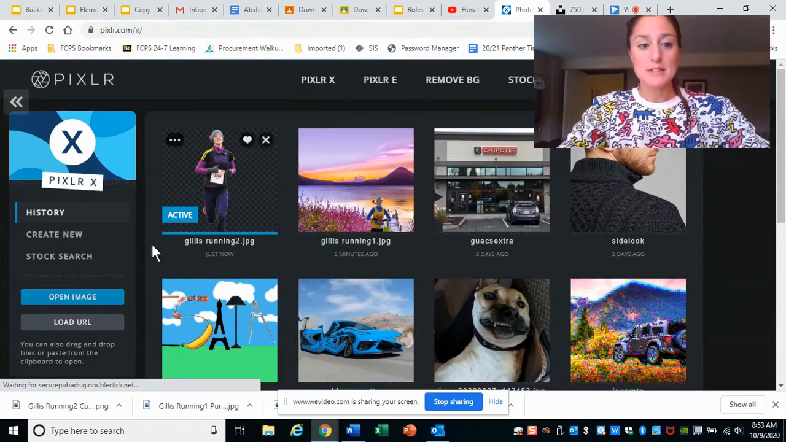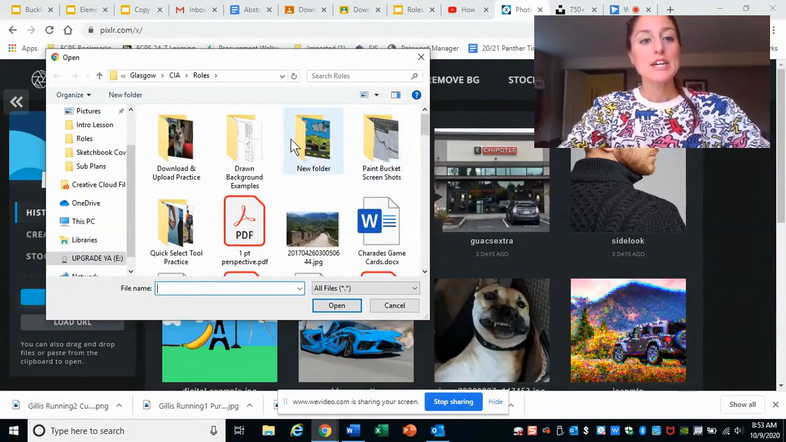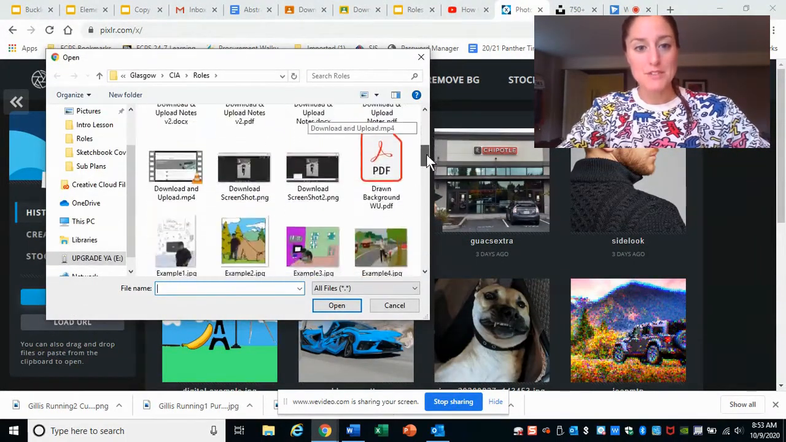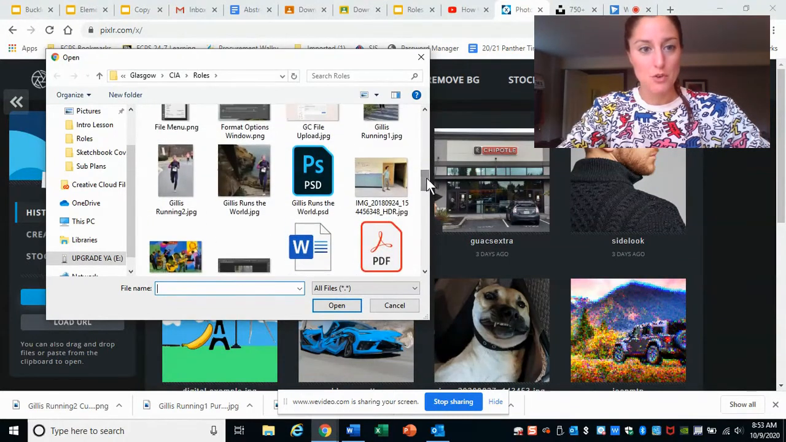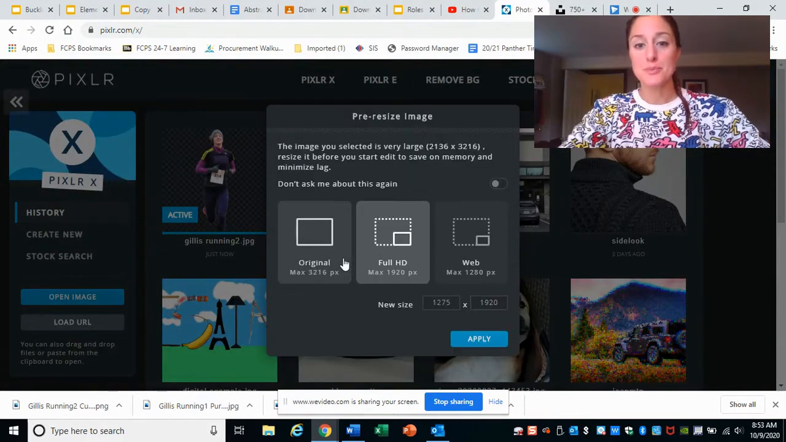So to begin, you're going to load the URL. You're going to open an image. And you should have downloaded one of the two pictures of me. So I'm going to go find mine here. I chose Gillis running 2. I'm going to click open and I want to create new.